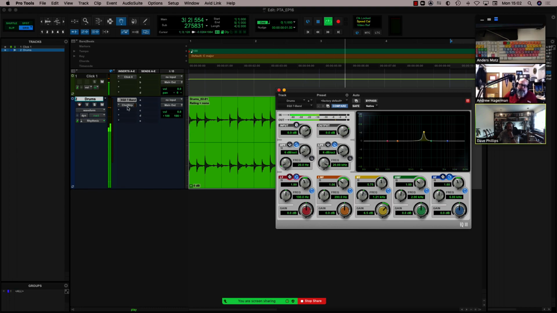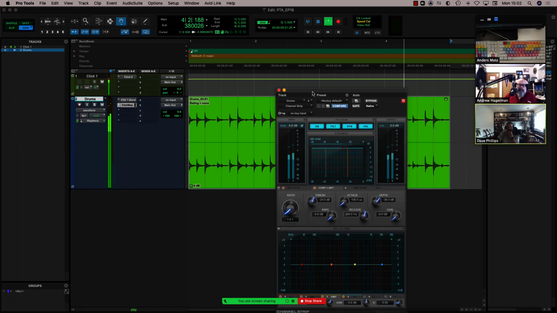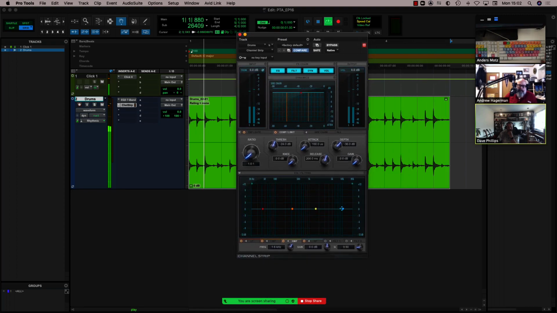That also works in Channel Strip, by the way. In Channel Strip, if you hold Control Shift and drag one of these little dots here, you do the same thing, EQ band soloing. And I love that.